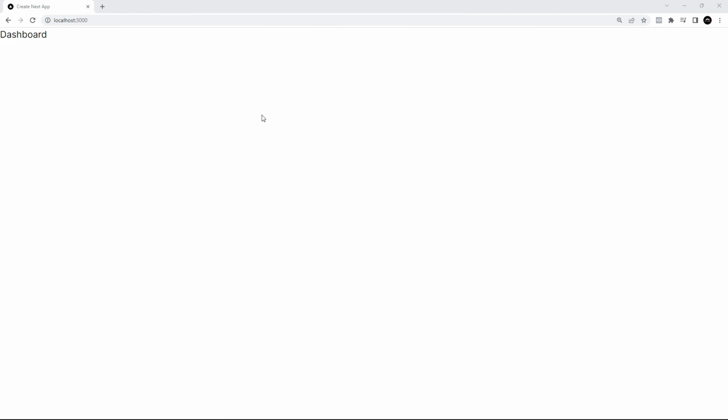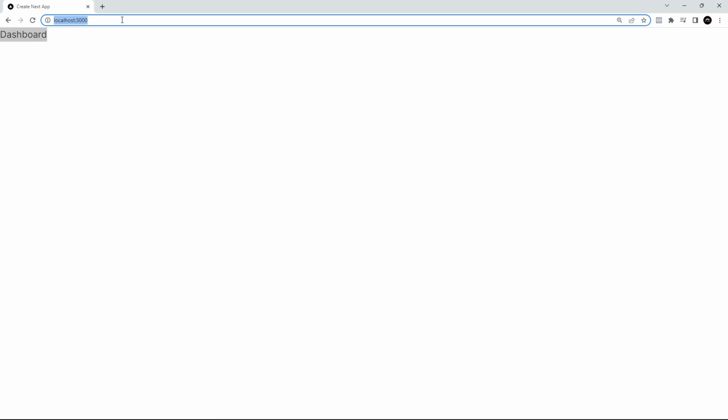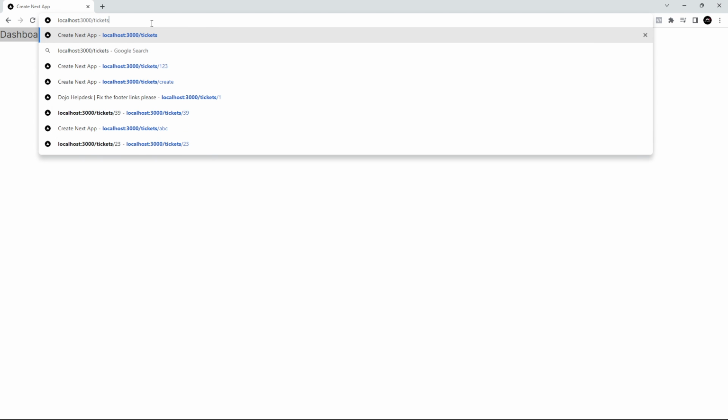And then one last time, I just want to test this out. So this is the dashboard, and now it should be /tickets to get to the tickets page. Hopefully, fingers crossed, this works. It does. Awesome.